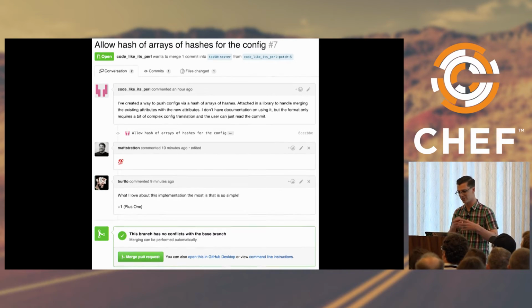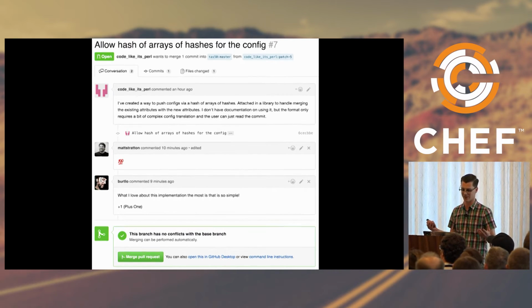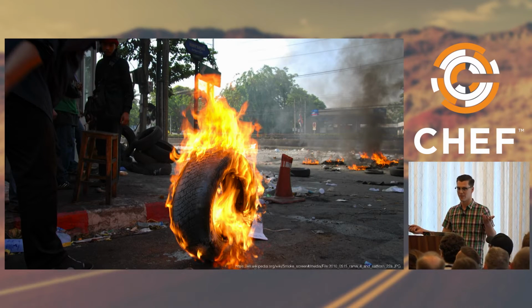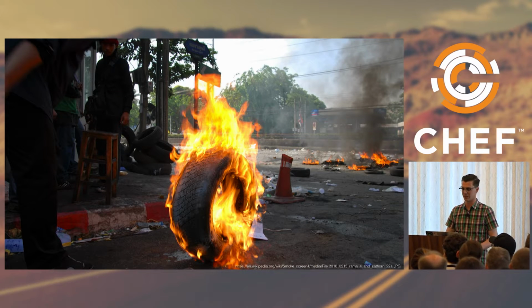I'm not sure that data structure was in my data structures class, so I don't know. But this guy says plus 100. And if there's a plus 100 on there, I better merge it, so I guess I'm gonna merge it. And at that moment, you just turned your cookbook into a complete tire fire.